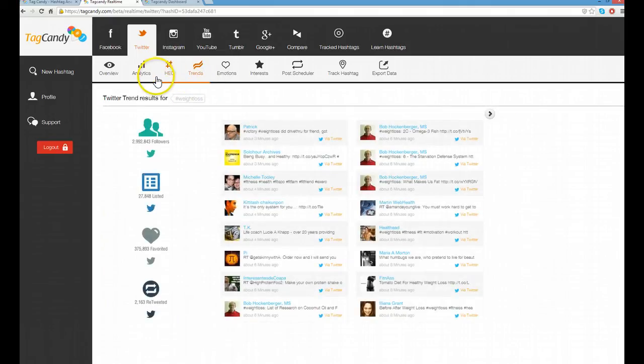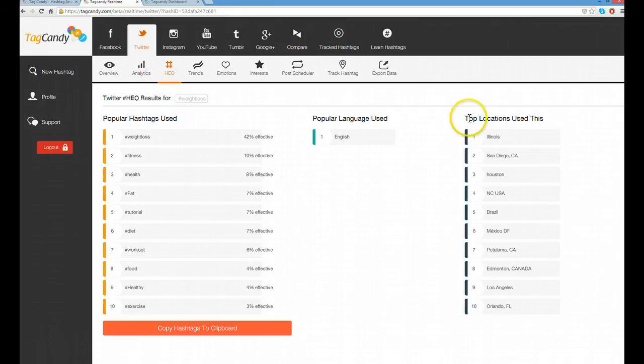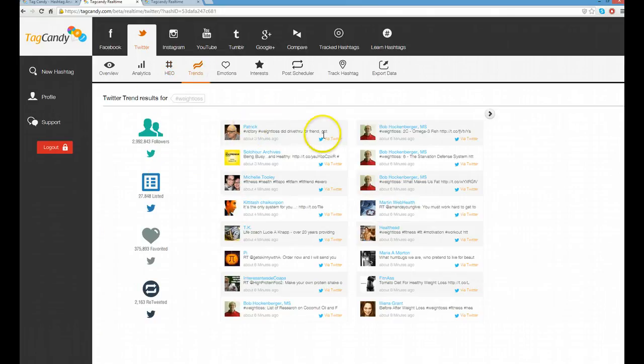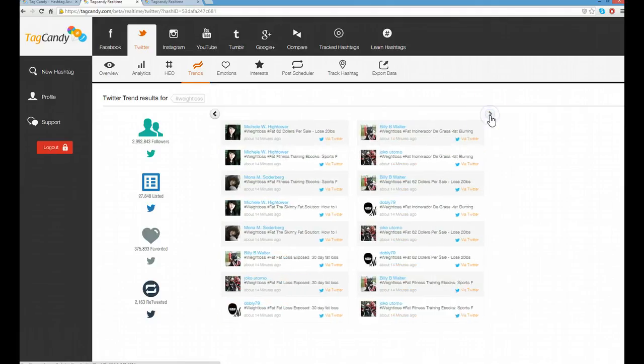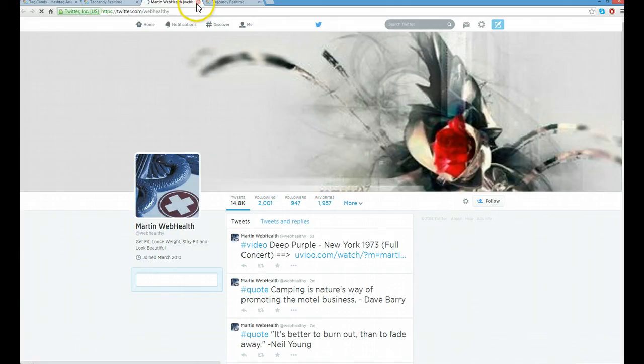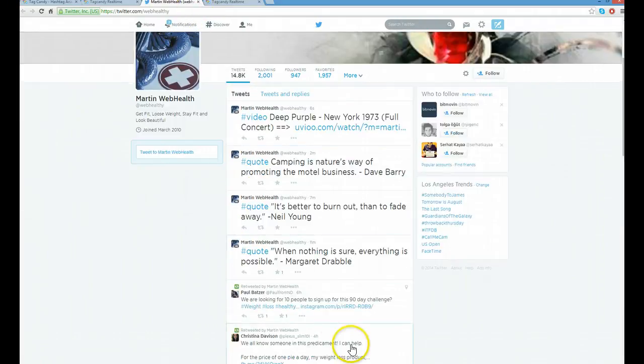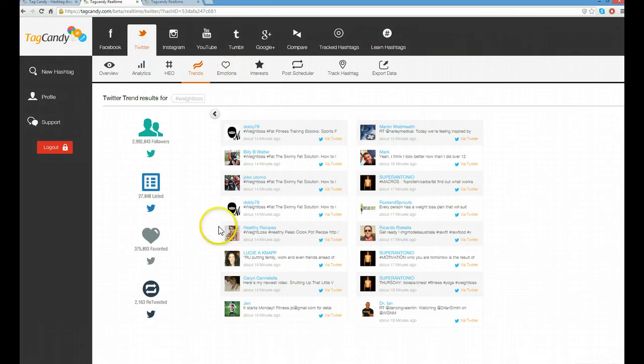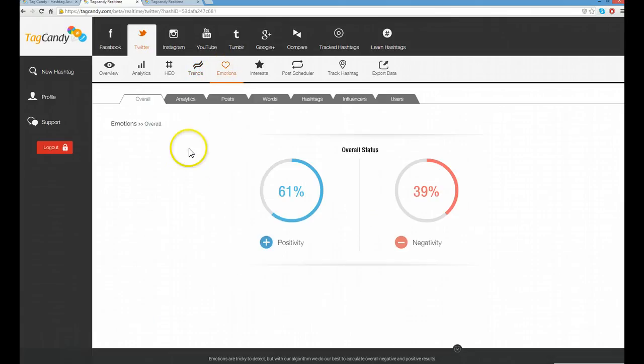If I go into trends, with weight loss also, by the way, in the HEO section, you can see the top locations and the most commonly used language. So if I go into trends, I can see some people that have made postings and what they're posting about. I can also hit this button, see more, click on their Twitter account if I wish to see what they're posting about. Then I can go ahead and see how many followers are following weight loss, listed, favorited, retweeted. If I click onto the emotions, I can see how many people are positive towards the hashtag, how many people are negative.